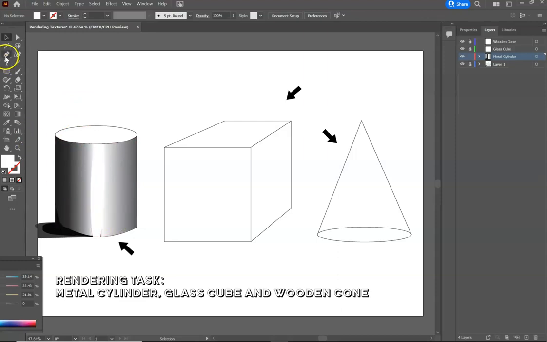I might add some streaks. So I'm going to go in and across because I want it to be shiny like metal. So again, I'm using curved lines across the base of my shape as well.